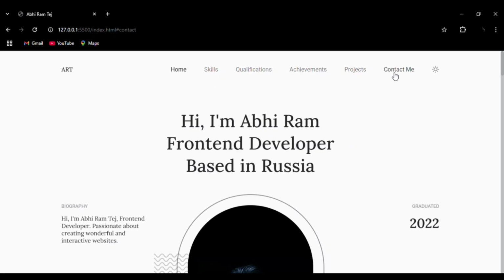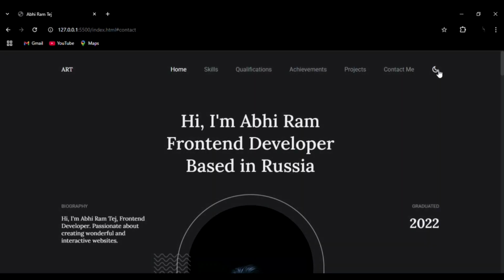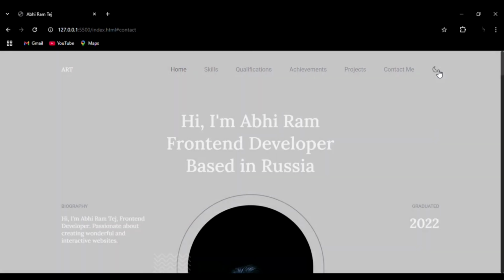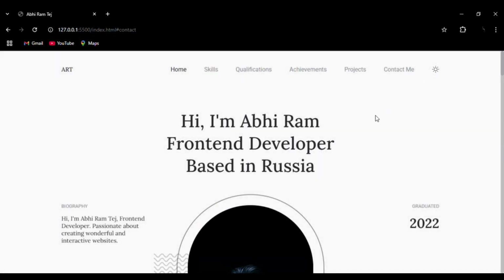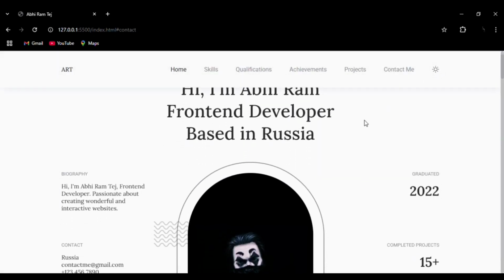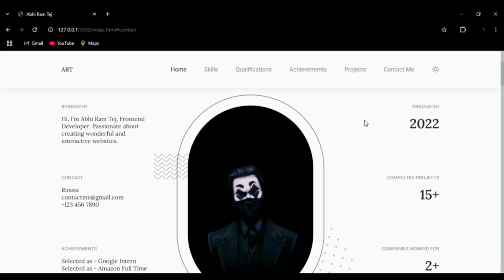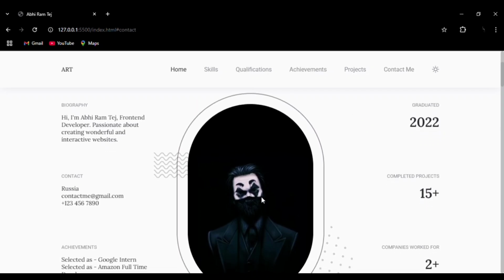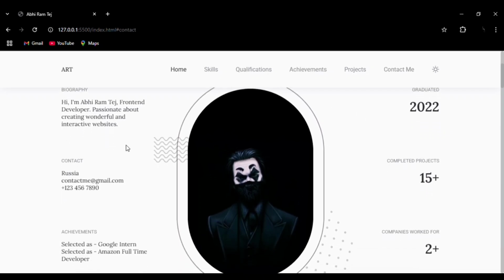You can see the hover effect on the navbar elements. You can see the theme change button, that is to change from light mode to dark mode. When you click on it, you can change it from light mode to dark mode. It gives a very good functionality to this professional portfolio website. And you can see we have added our image exactly at the center, and we have the information, the biography.